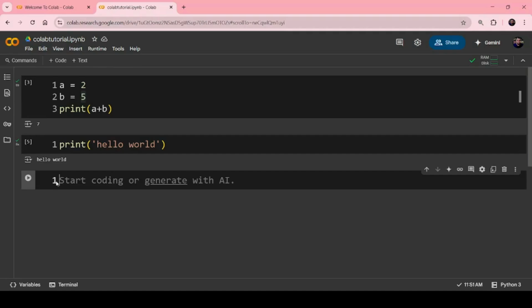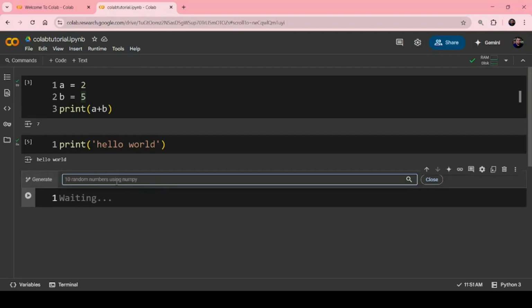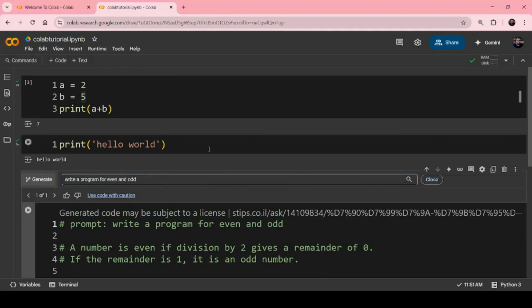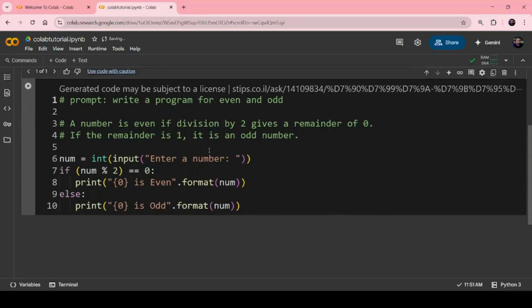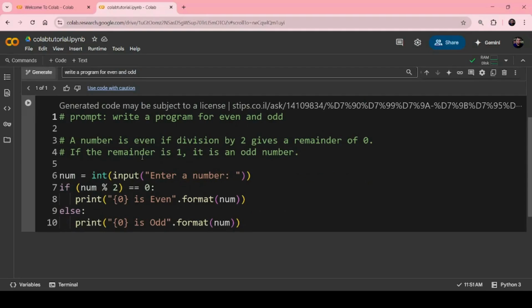So very simply we can install the packages in case it is not there, and then we can start coding. Also, what you can see over here, since I got this new cell, there is already a message that says start coding or generate with AI. Now this is a newly added feature in Colab. So if I click on generate, I can directly type what I want. For example, write a program for even and odd, a simple Python program. So if I click on generate, it will generate that code in front of me, right? And you can see that's the code in front of us.